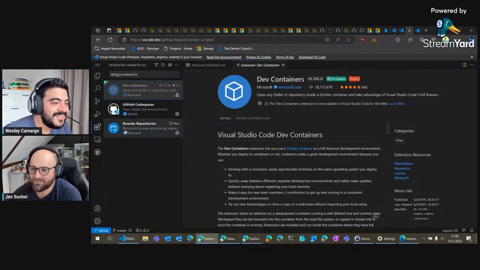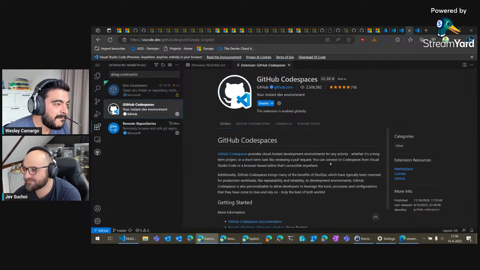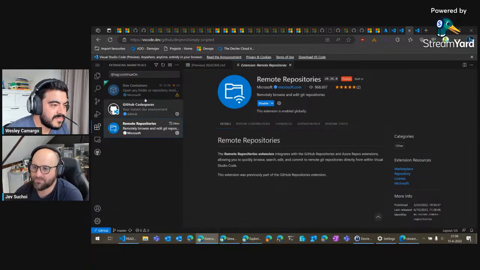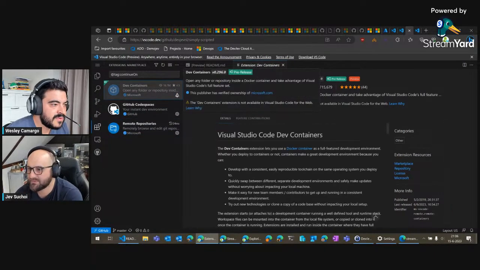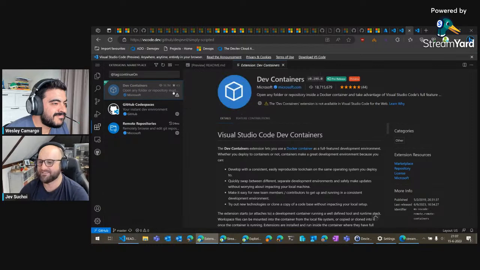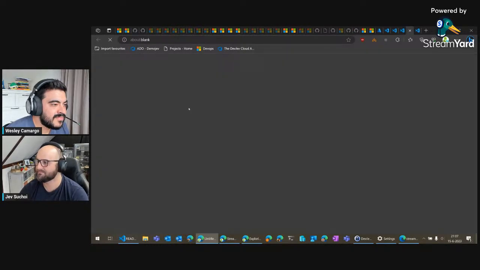So then we have Codespaces, obviously, and remote. The dev containers extension is not available in VS Code for the web. Learn why. So can we learn why?